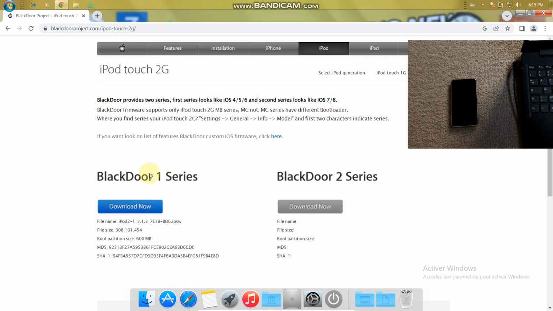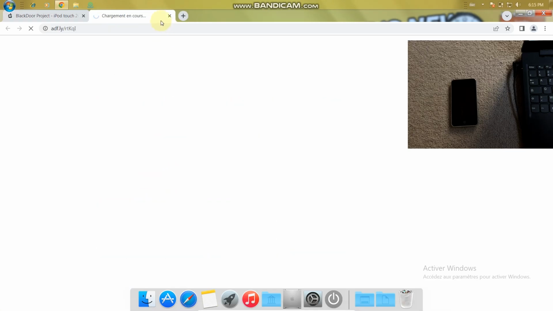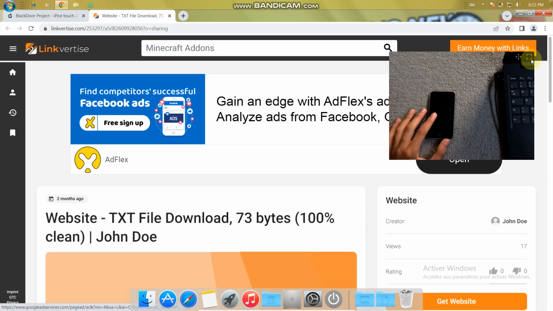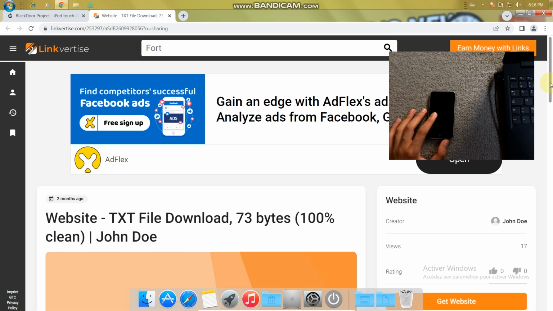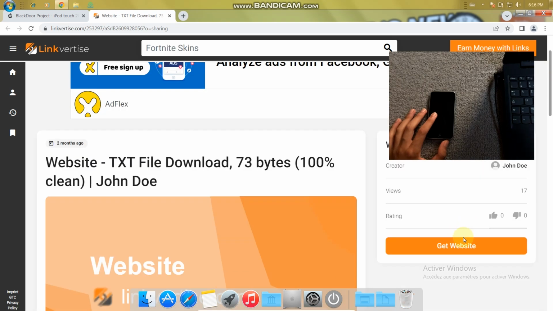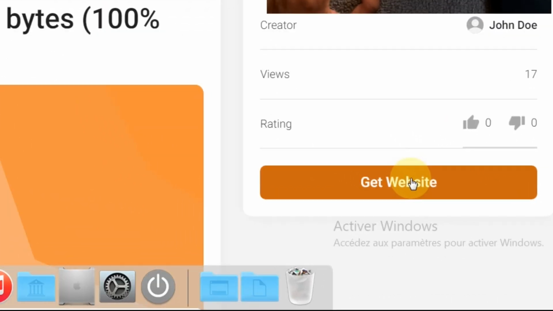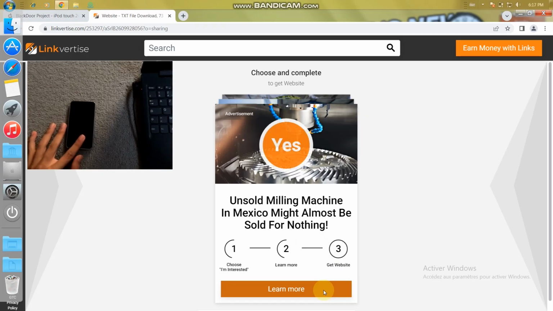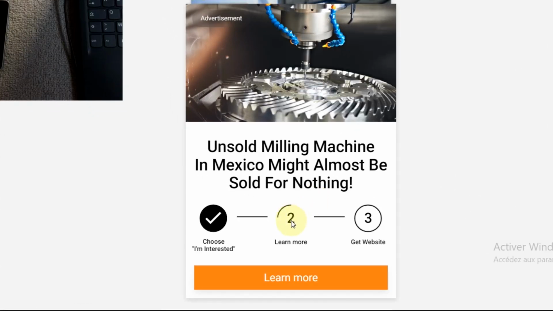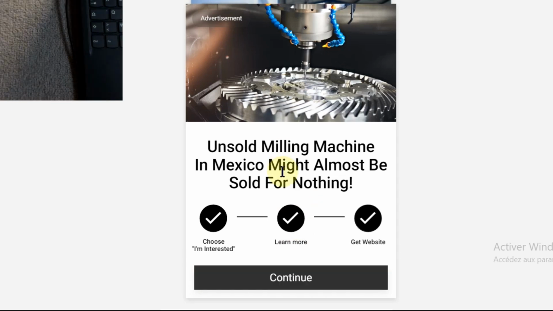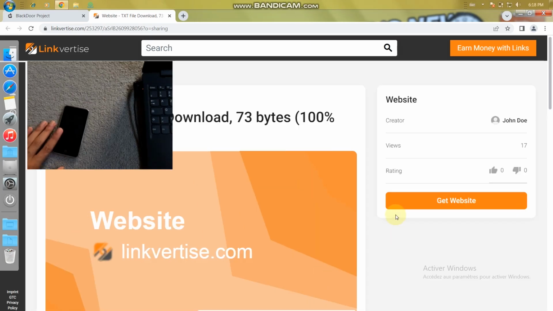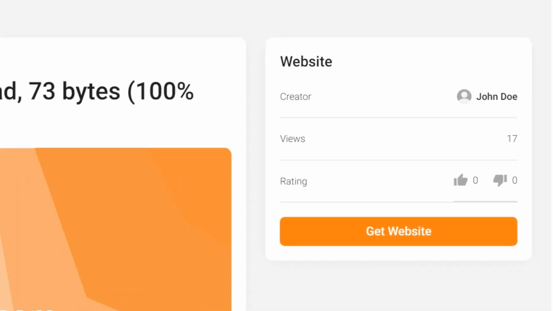I'm gonna go to the blue download button of download now on the BlackDoor 1 series. It's gonna lead me to this link, vertise link, and here is where the sketchiness starts. So I'm just gonna scroll down and click on the orange button where it's marked get website. So you're gonna get redirected to this, and you're gonna have to click on I'm interested, then click on learn more, close out the tab, and then it's gonna take a bit of a while for the learn more to register. After that's done, you're gonna click on continue, and then click once again on get website.